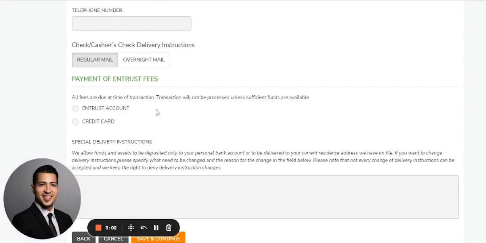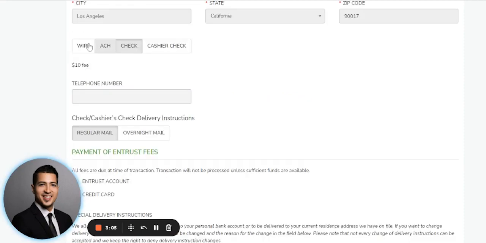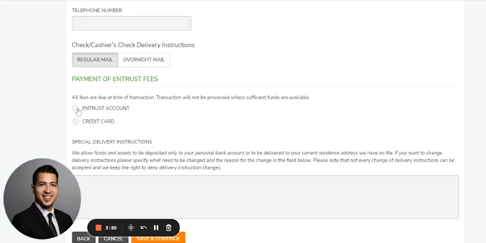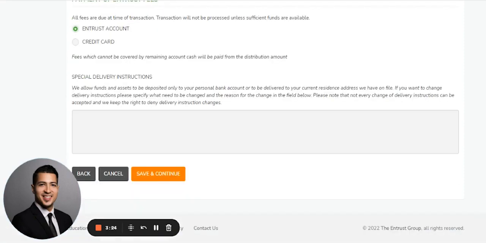Payment of interest fees. This is just asking about the wire fee if you select wire or check or cashier's check. But you will have to select one of the options, even if you do ACH, which is free. It's just something in our system. You have to just select it to bypass that part. So we're going to go ahead and click on interest account.